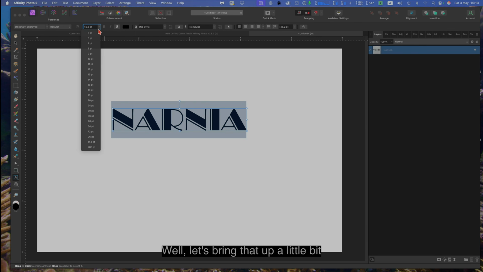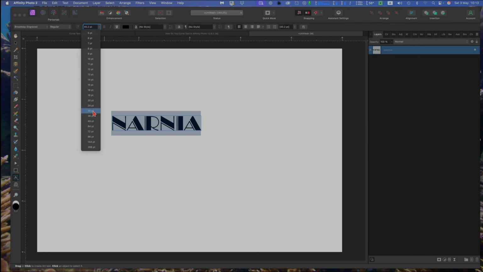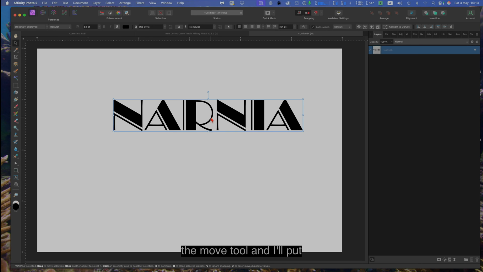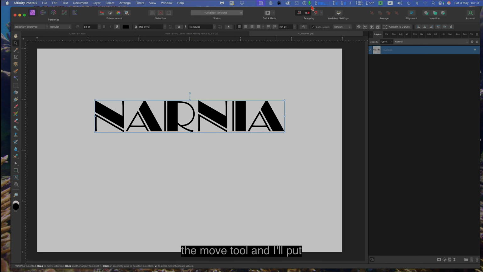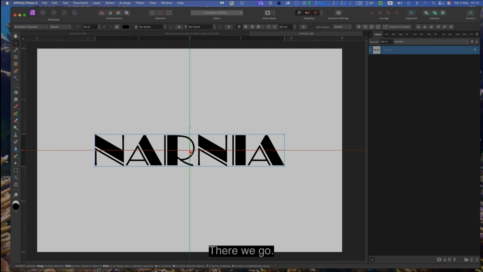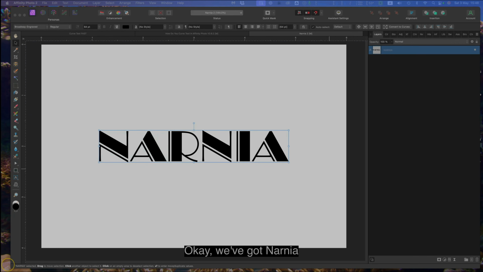Well, let's bring that up a little bit and make it 64. We'll go back to the Move tool, and I'll put snapping on so that we can. There we go. That's dead center in the document. Okay, we've got Narnia in place, and that's exactly where we want it.